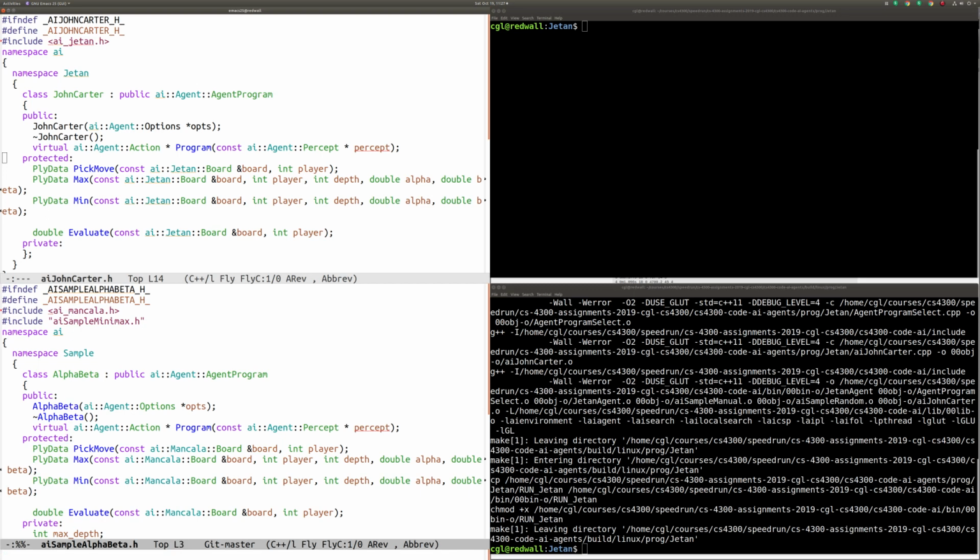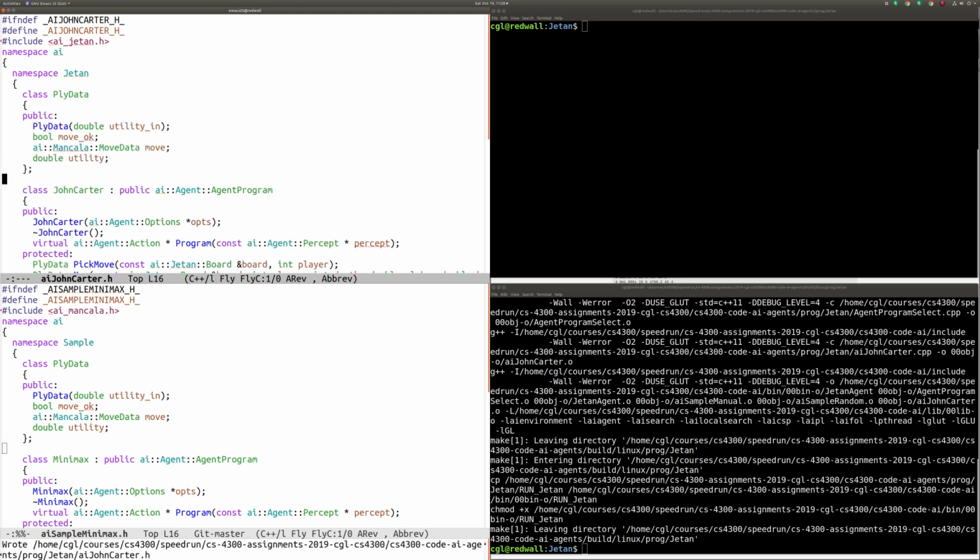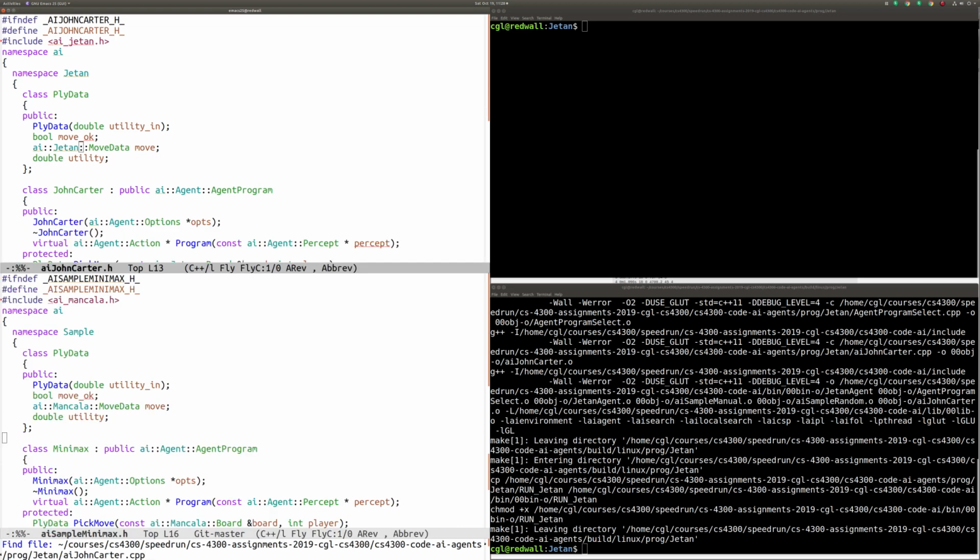Well, I don't think it's in the Mancala header file, so it's probably in the AI sample minimax, which was included. So let me go to AI sample minimax.h and look for ply data. I type correctly, and there in fact is a declaration of ply data. Realizing that I need that, and I'm not going to go implement a minimax straight up, I'm going to copy that class here into my John Carter agent files, and instead of Mancala, I want it to be a Jetan move data. Does Jetan actually have a move data? I'm going to go back into the CPP file for John Carter.